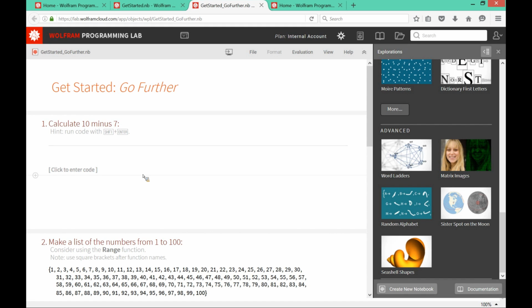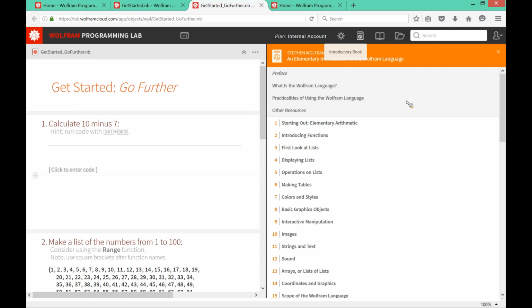Aish is going to talk a lot about the explorations and what we're doing with them now, what we're trying to introduce in the coming school year. I also want to talk about the Elementary Introduction to the Wolfram Language. So the explorations are great if you're trying to do a small project, if you have a small goal in mind. You can also work through Stephen Wolfram's Elementary Introduction to the Wolfram Language if you want a full course on the Wolfram Language.